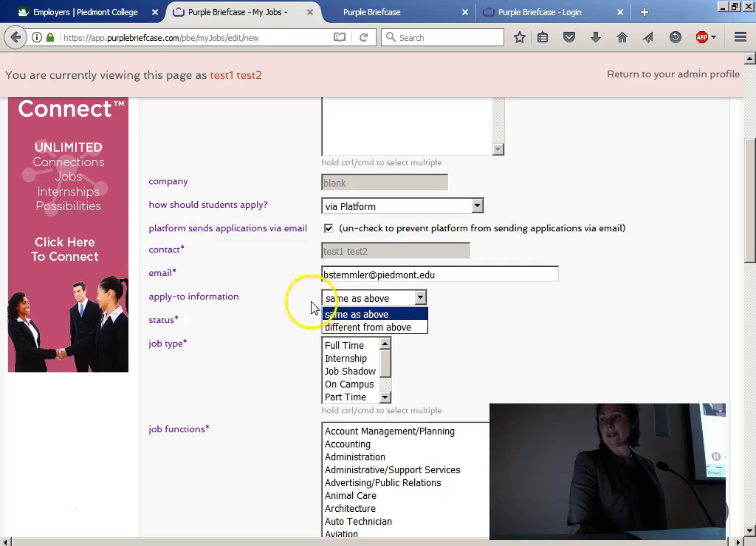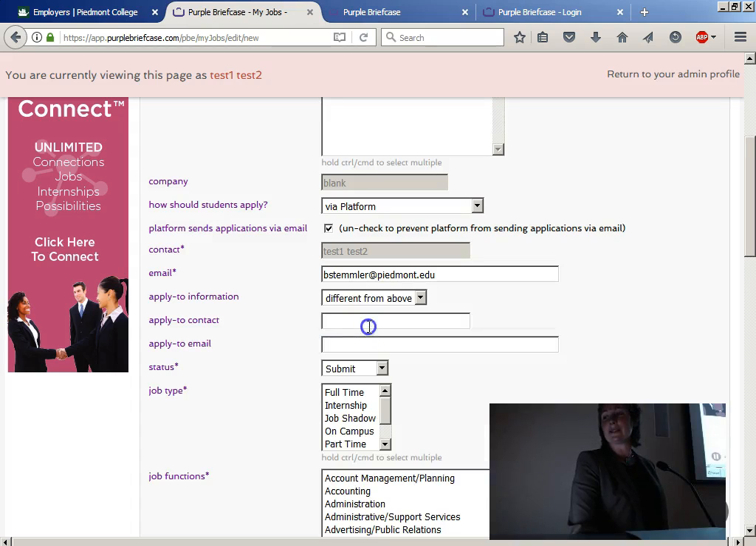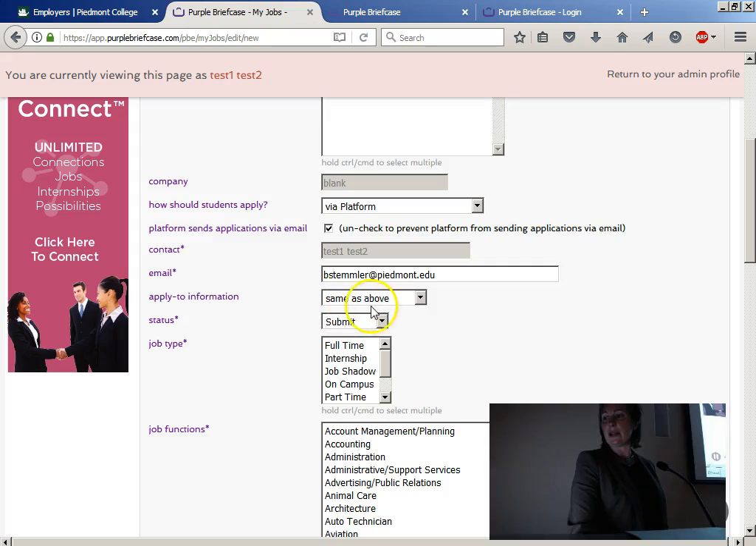Apply to information, that's the same as above right there, and then that could be, if you want it to go to the administrative assistant, that's where this is. So if I click that, it'll give me an additional email and name to put in. So most likely you guys are going to be dealing with your own applicants. Once you're ready to submit this application, you can go ahead and submit. You're going to leave it on submit. If all of a sudden your job is closed and you've hired someone and you need to edit that, you can come in here and close that position so you stop getting applicants.